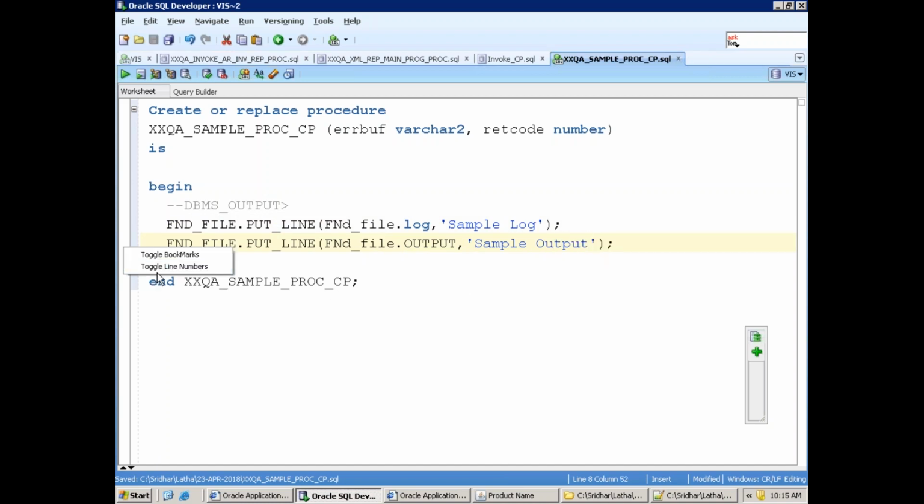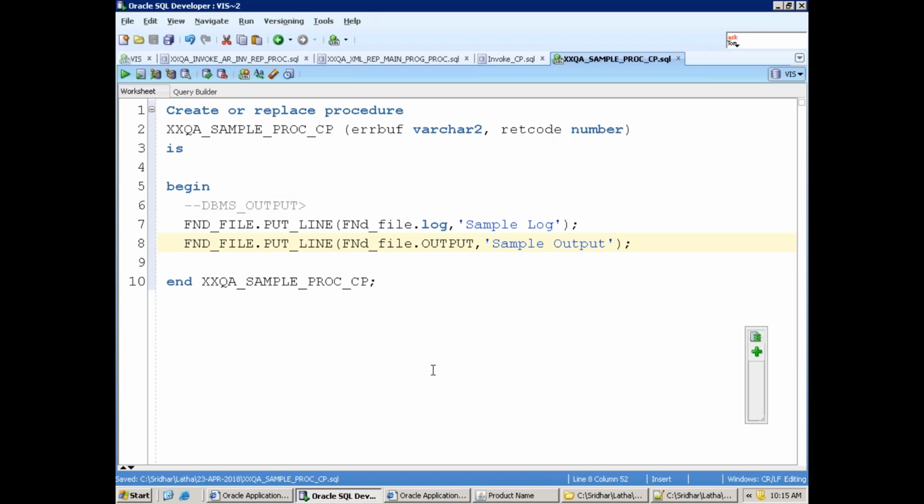Here FND_FILE is a package, and PUT_LINE is a procedure, nothing but a method, and this particular procedure has two parameters. One tells you what type of output it is, and the other is the content which you want to print.